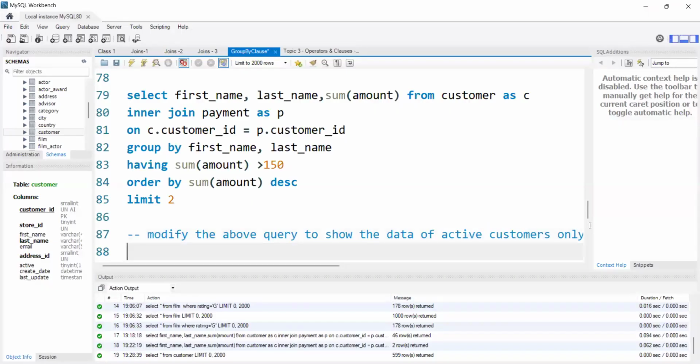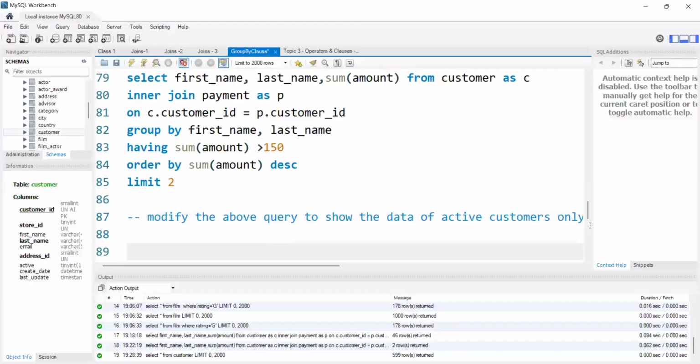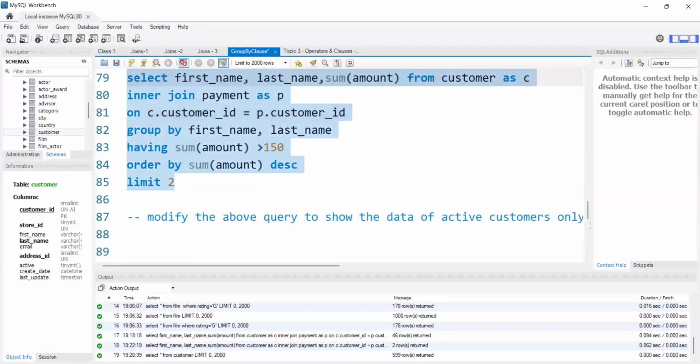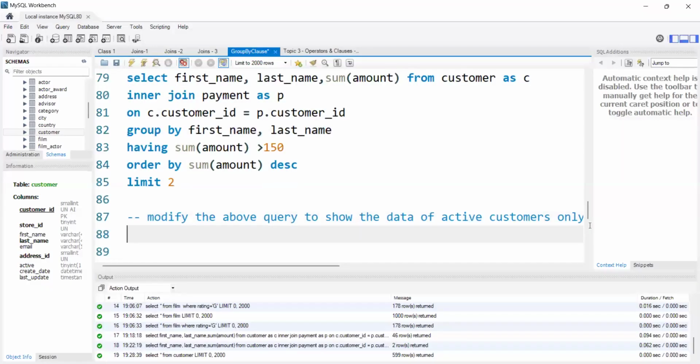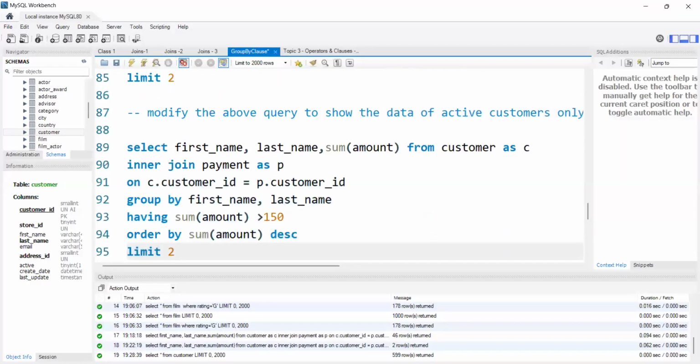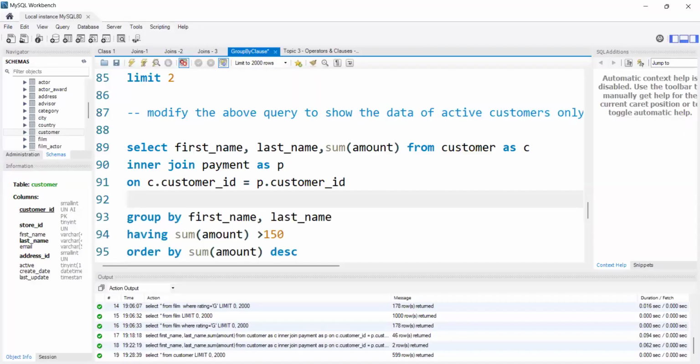The reason why I'm saying this is that we can use where clause whenever we are using group by clause and having clause also. Okay, let's see how I will write that. I'm copying the same syntax once again. So here my requirement or my condition is that for the same query, I want to show the data of active customers only. As I said, I will use where active equals to 1, but I need to use it before the group by clause only.